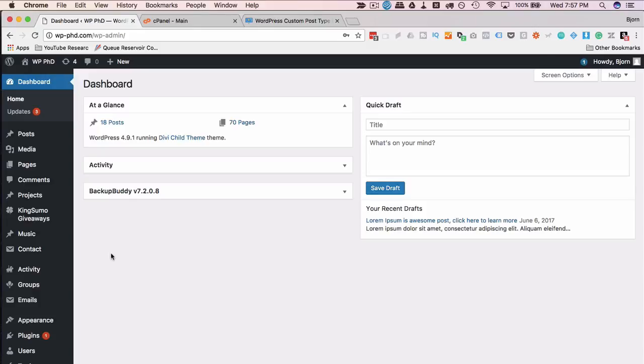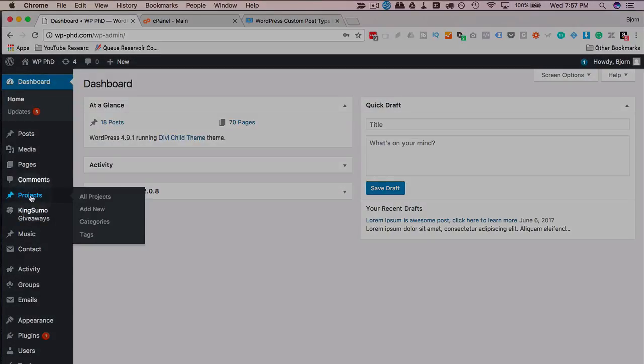What we're creating is a custom post type, much like this projects entry here, or this music entry, which was created by different plugins that I have installed on this site. We're going to create our very own custom one on the left sidebar, which will allow you to organize your posts more easily and to create more stuff within that custom post type.